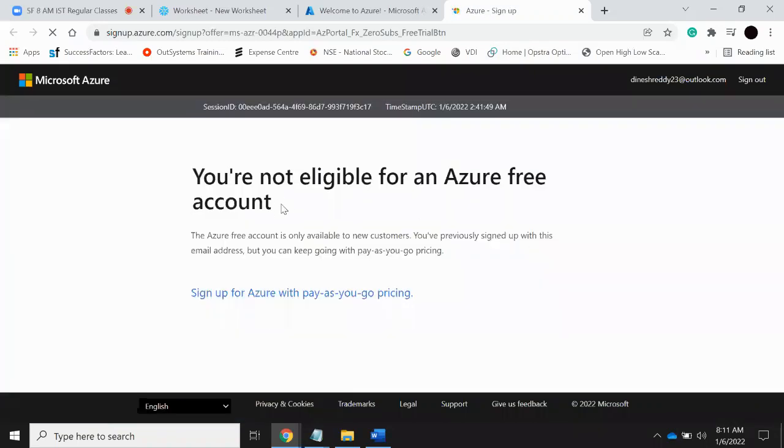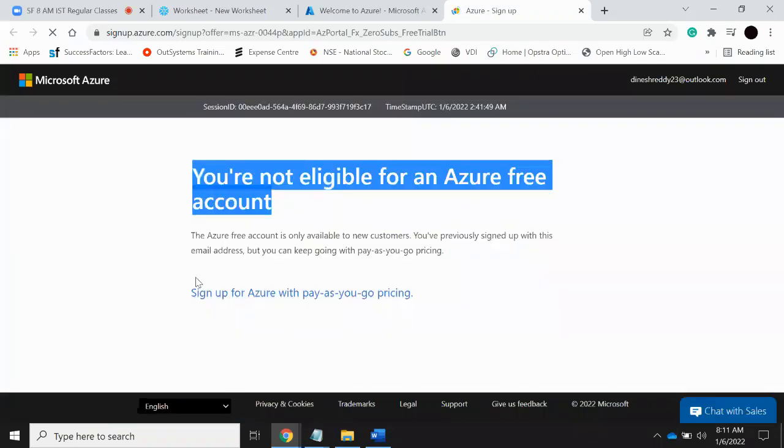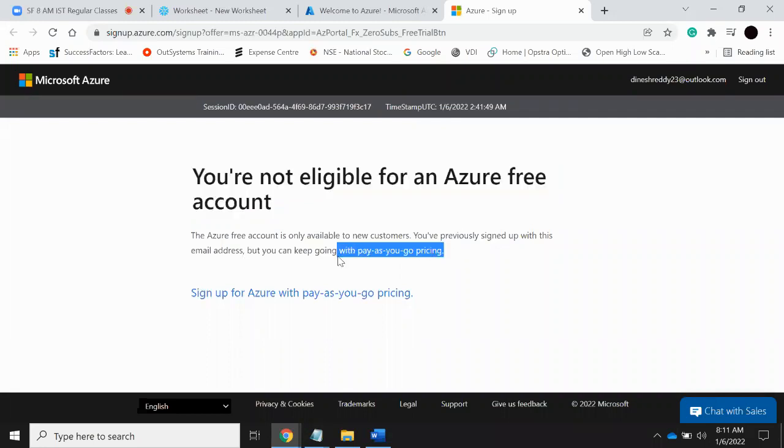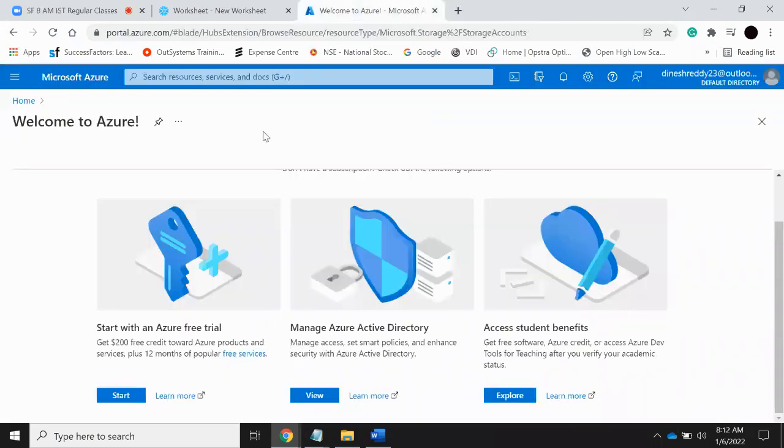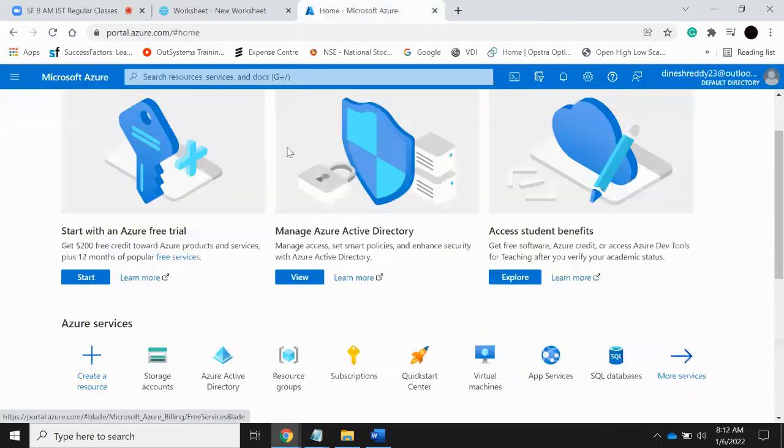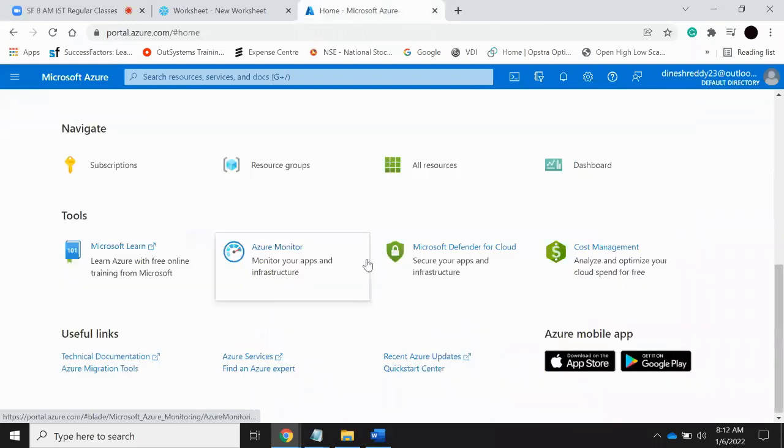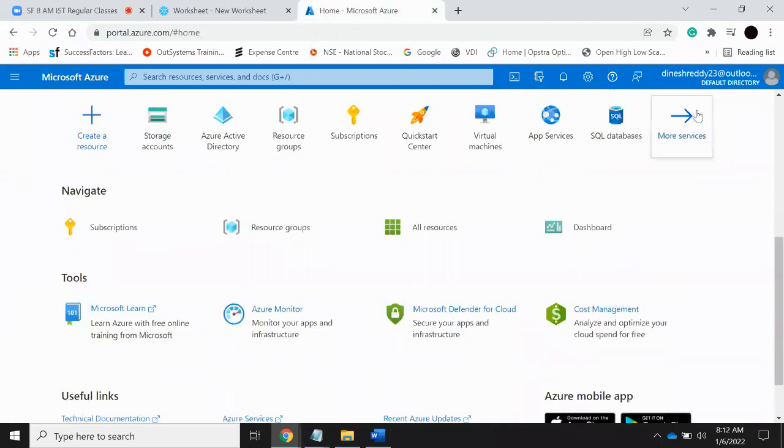Now observe this. The free trial account has expired, so it is asking for the pay as you go pricing model. Okay, so let it be. We cannot see the storage location here, but we have created the Azure account.